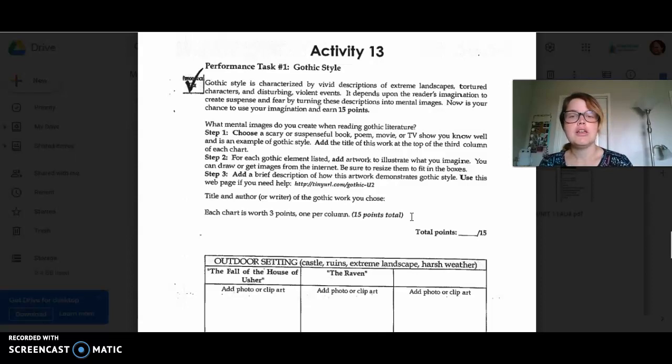Performance task 1, Gothic style is characterized by vivid descriptions and extreme landscapes, tortured characters, all those types of things. You're going to use your imagination and earn 15 points. So this is worth 15 points. What mental images do you create when reading Gothic literature? So first step, you're going to choose a scary or suspenseful book, poem, movie, or TV show that you know well, that you think is an example of Gothic style. So something that has extreme landscapes, tortured characters, disturbing or violent events.